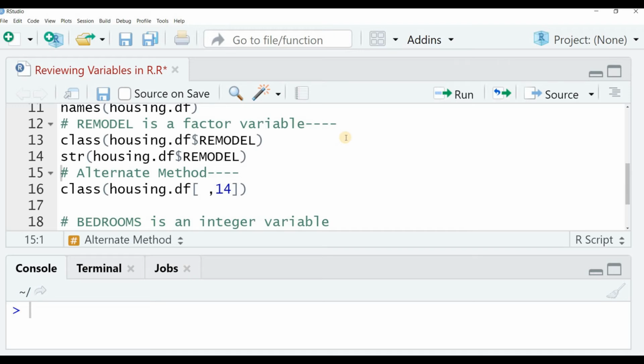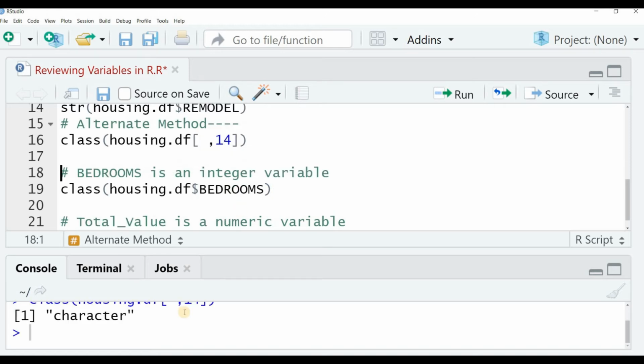Now to get the same thing, I can use a different code where I would use class, and this is the housing.df, and I would use the square bracket, all rows, comma, the index of the 14th column, that is the remodel column. This also gives me a character. This is a character.